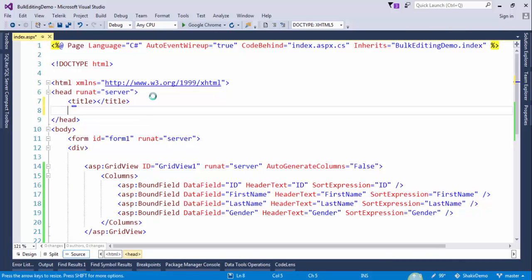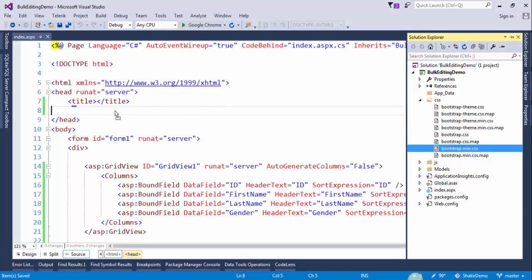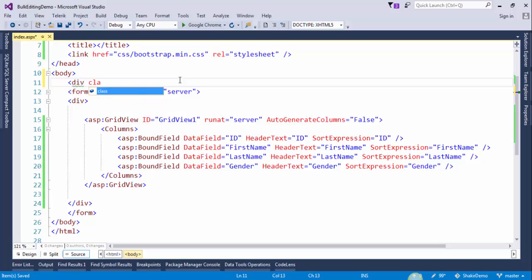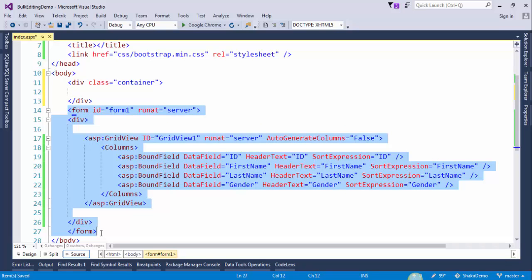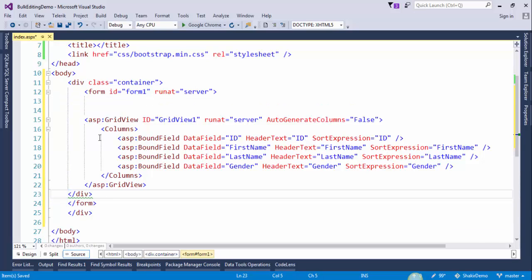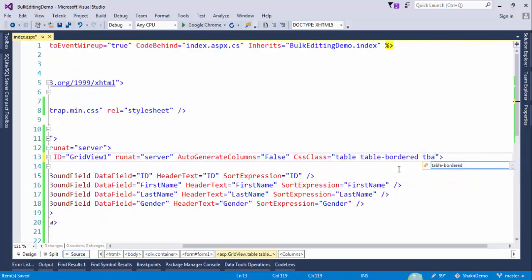First I will add bootstrap here. Create a bootstrap container. Cut this code from here and paste it into the container. Remove this div. And now I will apply some bootstrap classes on the data grid. Table bordered, table condensed and table hover. Right.